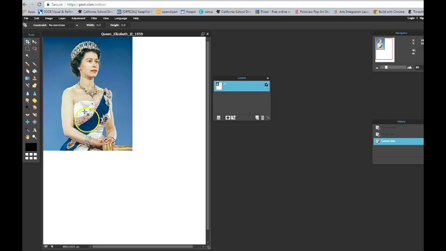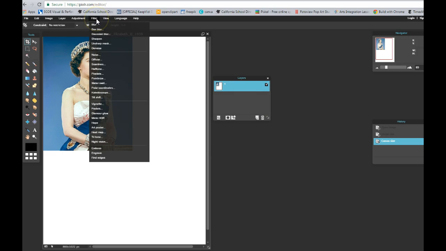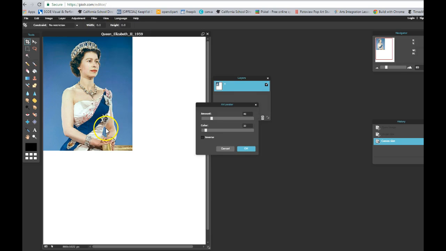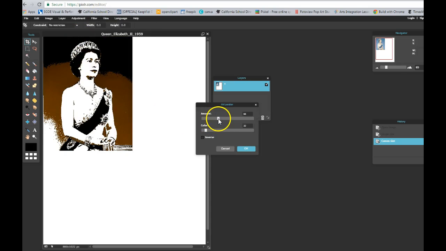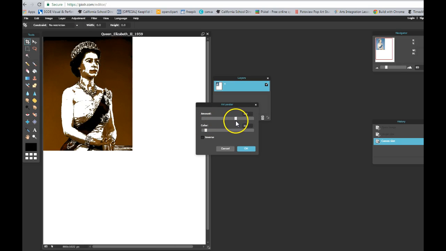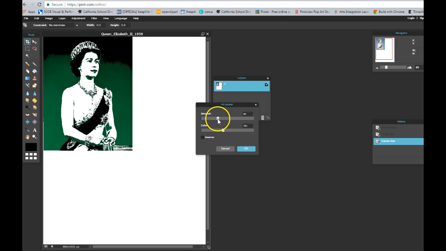Now I want to make this look like a pop art portrait, so I'm going to go to Filter, and I'm going to choose Art Poster. And do you see what it's doing? I can change this up a little bit and get it to where I like it to be. And I can also change the color. I think I'm going to go with this weird blue color, and I'm going to click OK once I like it.